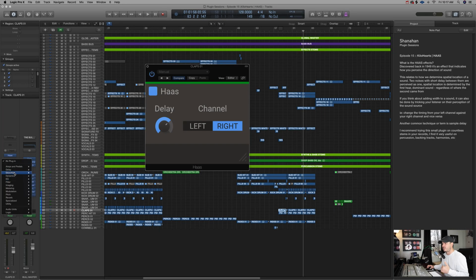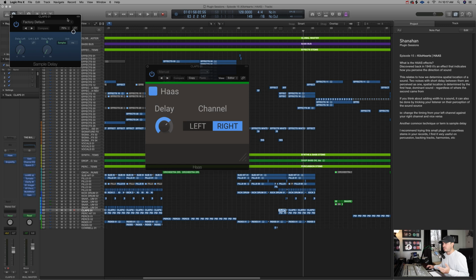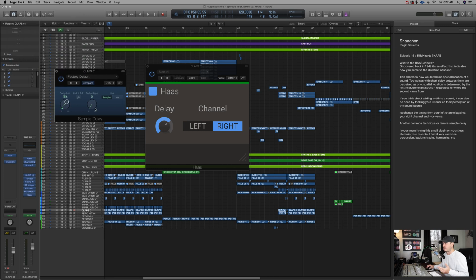Think of it as sample delay too, guys. If you have a plugin called sample delay, like I have here in Logic, very, very similar type thing where I'm setting the left at a different amount from the right. Exactly same thing. You can do milliseconds, samples, etc. Ideally, that's the same thing as a HAAS effect. So if you have that in your DAW, use it.